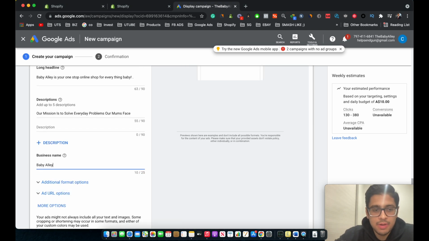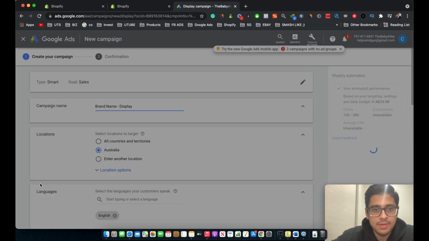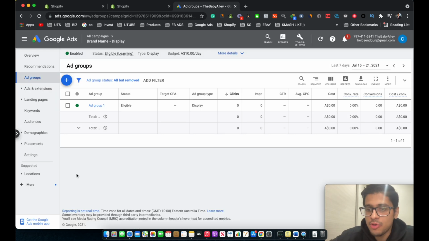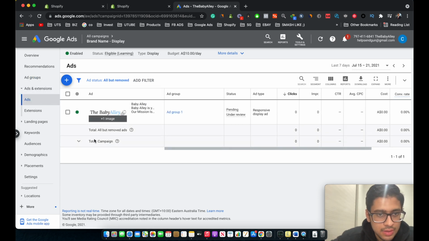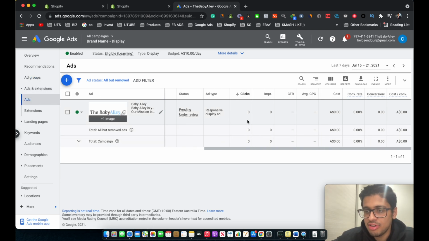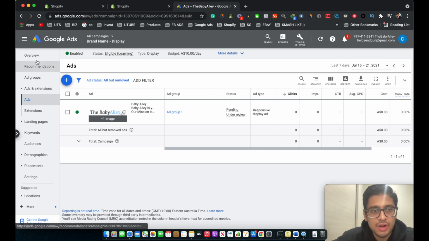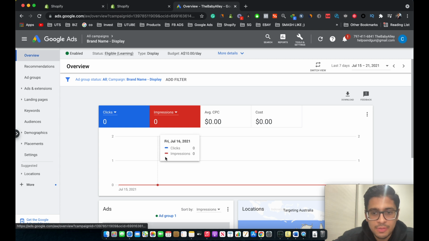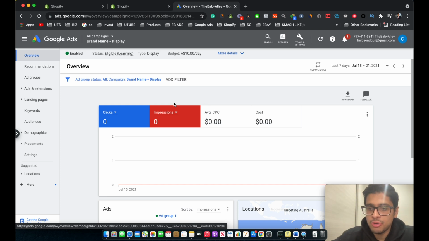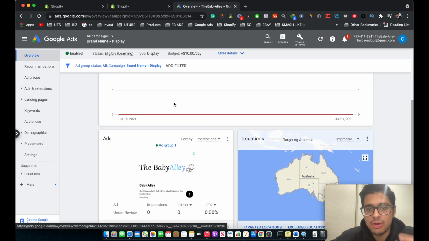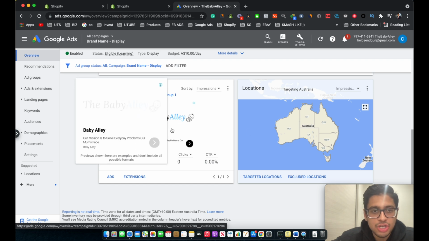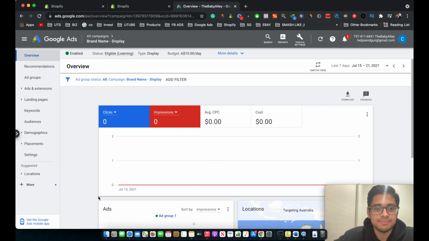Business name, type in your brand. Perfect. So as you guys can see, we have gone ahead and created the second campaign for your Google Ads. This time around, it's a display campaign. Perfect. So as you can see, this is the ad we just created for your specific store. To take a look at both the campaigns we created, we click on overview. Perfect. So this is now the dashboard for your Google Ads campaign. This is where you'll be seeing all the results, the different targeting locations and the ads themselves.